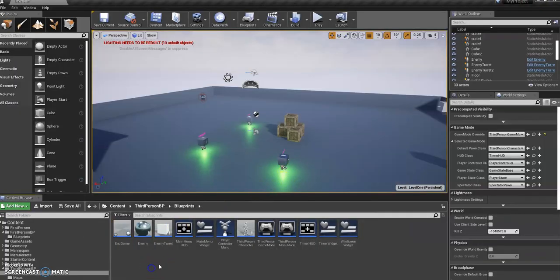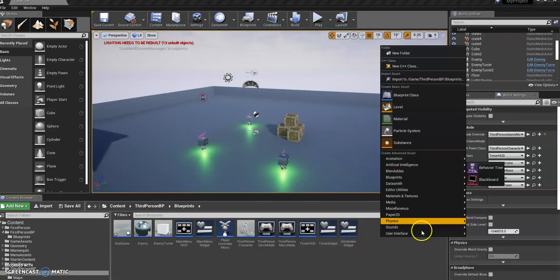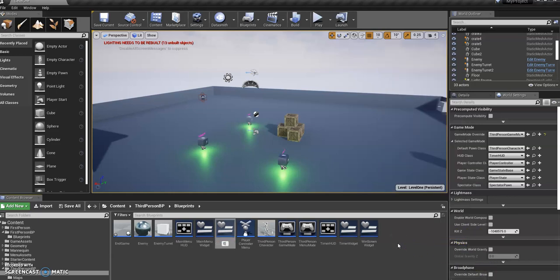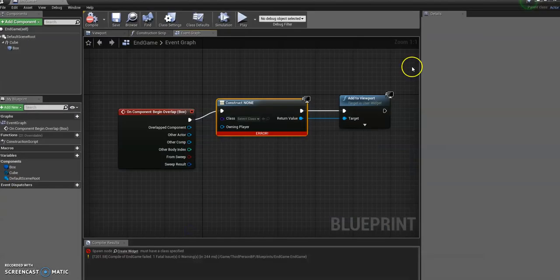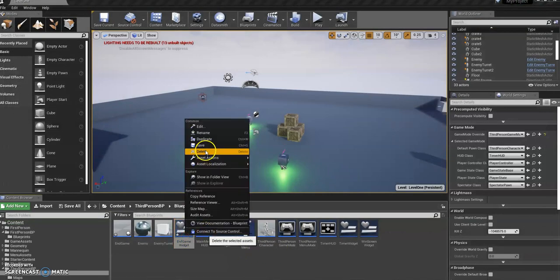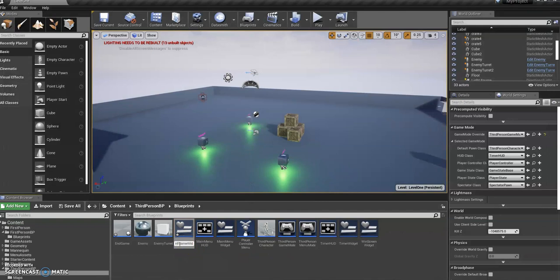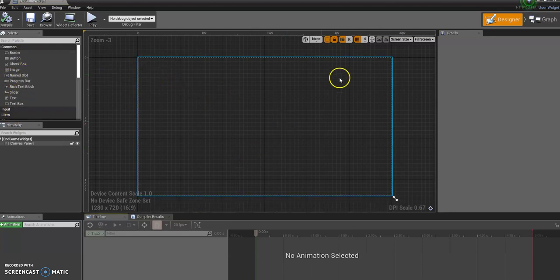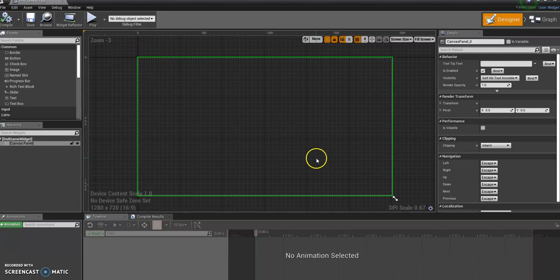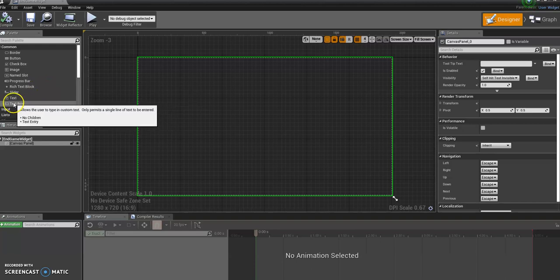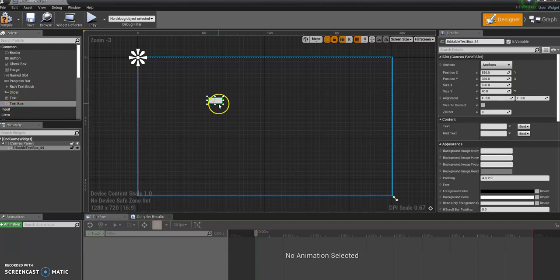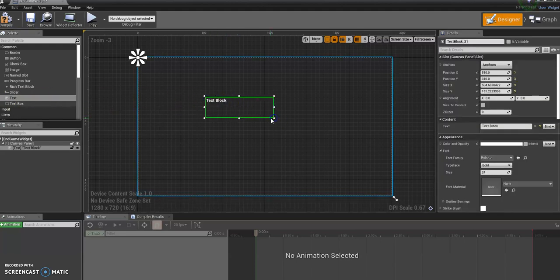So if I make a real basic one to get us started, so user interface, widget, end game widget. Oh, I named that wrong. Don't like things being named wrong. There we go. Or you could create an image in something like Photoshop and have it as the background. Whatever you want, really. I'm just going to add in text, not a text box, some text for now that just says you win.